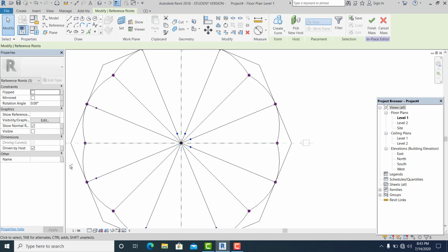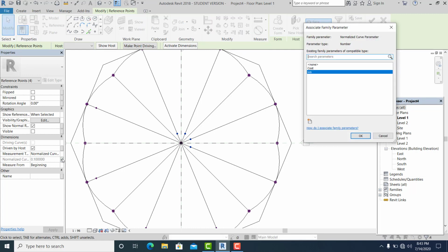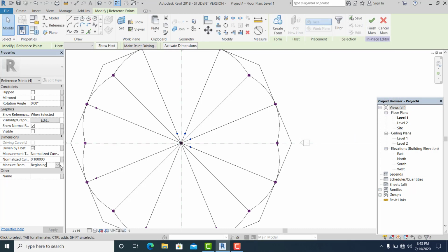And I just go into normalize curve parameter. I just check none, I hit OK, and I change this into the end. And now I just change this into 0.1. Okay, and you see all the point elements are moving up.